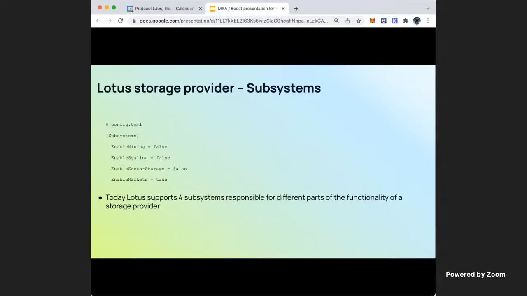So first off, let's talk about the existing subsystems in Lotus. A few months ago, Lotus introduced the subsystems functionality, allowing for various parts of the storage provider functionality to be started and stopped as part of different processes. So today, Lotus supports 4 subsystems responsible for different parts of the functionality of a storage provider, namely the mining, sealing, sector storage, and markets subsystems. In this presentation, I'm going to talk about the markets subsystem.